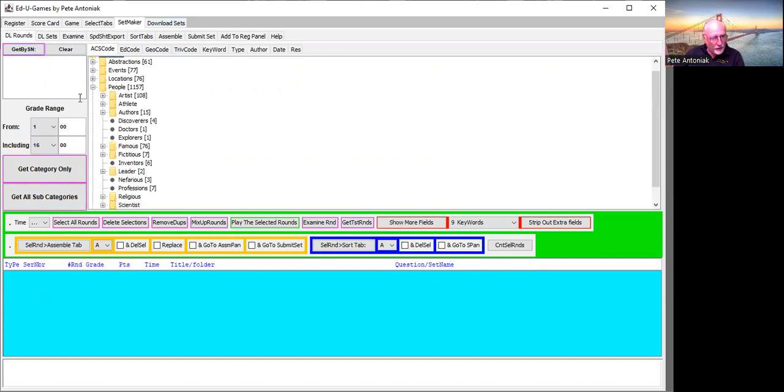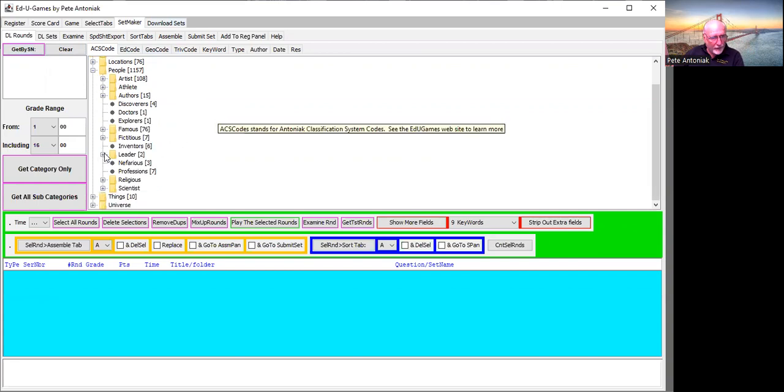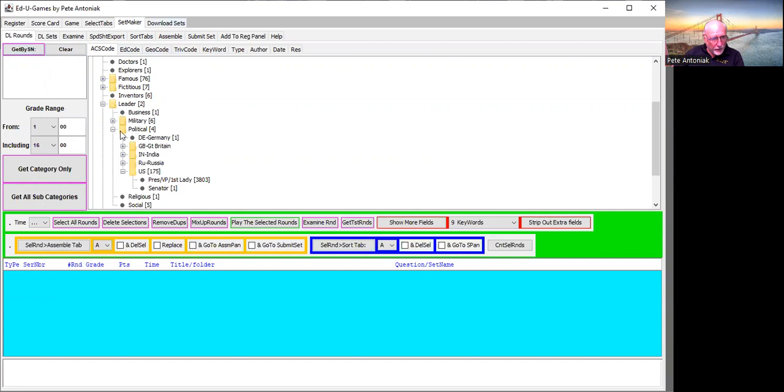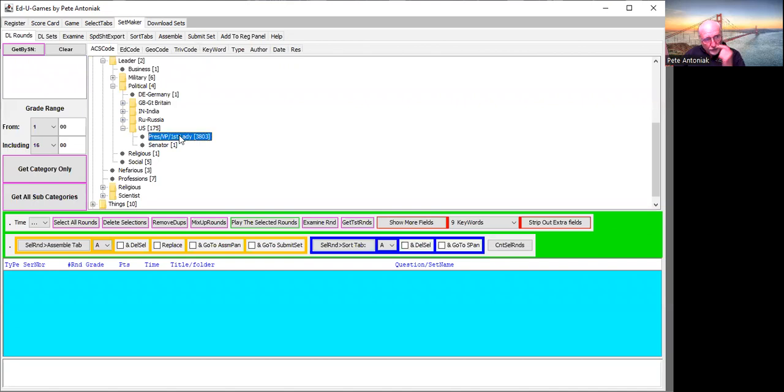So you open up the ACS codes to people, and they're people that are leaders, political leaders, and we have US, Russia, India. Let's go to US. Let's go to presidents and first ladies, and let's download this category only. Now, there's quite a few of these. This is something I put a huge spreadsheet together on.